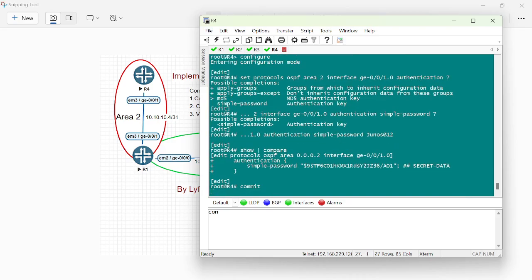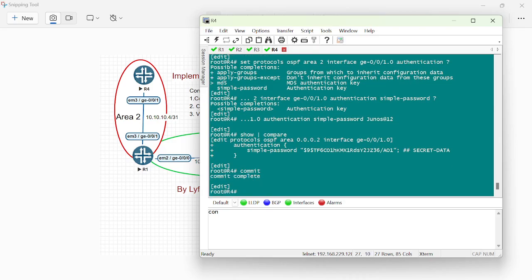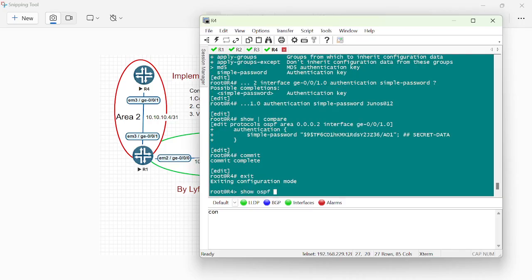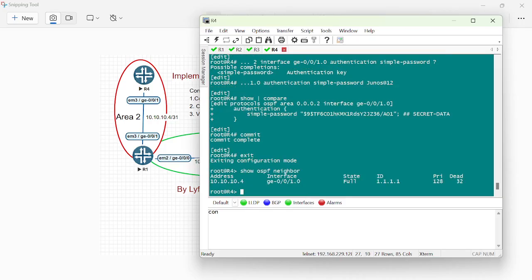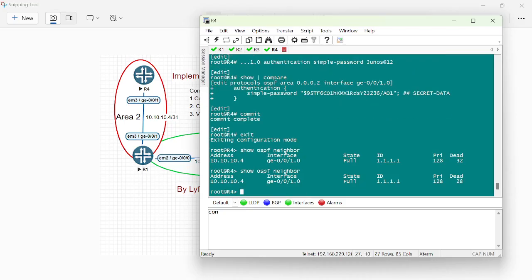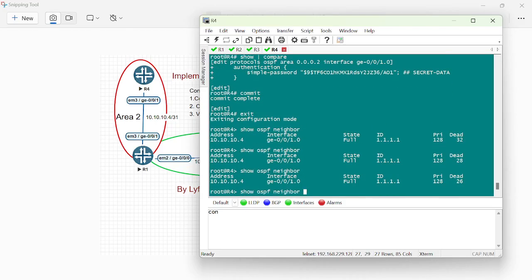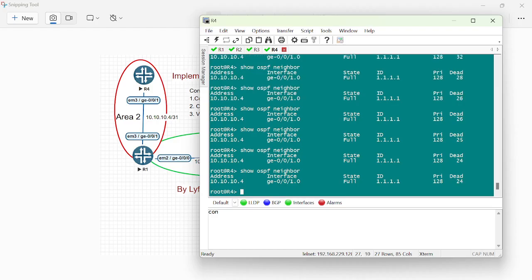So I will commit. And whenever we have implemented authentication on one side, you also have to implement authentication on the other side of the link. So if I quit and then show ospf neighbor, you can see that yes, we have an adjacency that is up, but whenever the dead timer elapses, the adjacency will go down because the OSPF parameters will not be matching, because we have implemented authentication on one side on R4, but we have no authentication on R1. So we expect the adjacency to go down in a few.